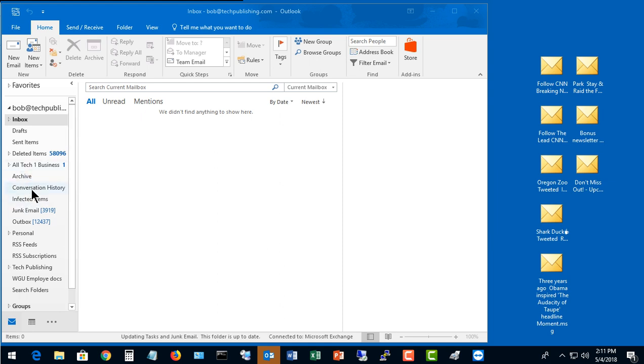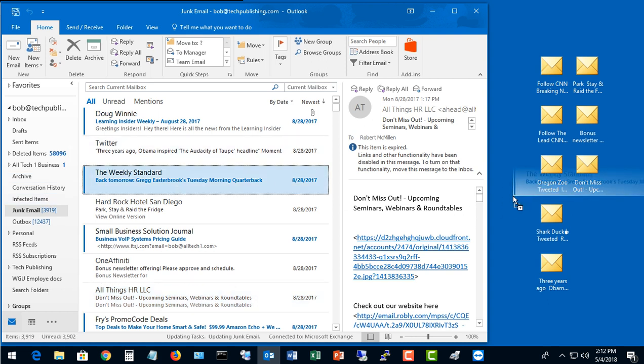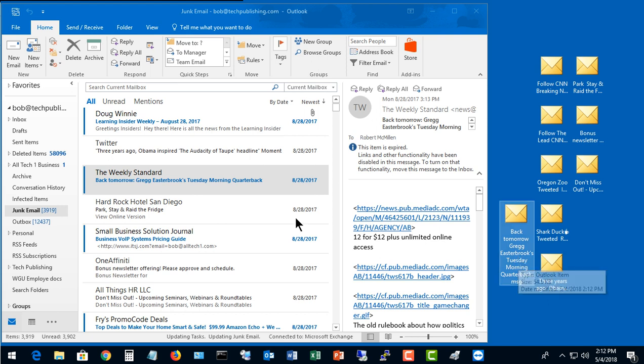One other note, if you are not sure how I got those emails to where I got them, I'm just going to go over to junk mail. So you can go to any folder you want, and all you have to do is just drag the email out to your desktop, and now it's saved. You could also right-click and choose save as well, but this way is much faster.